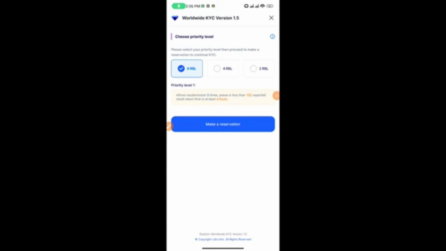Your result is bound to be out. If your details meet the standard, within 4 hours your account will be verified. That is the first package, which is level 1. Then level 2, you're going to get 3 attempts, and the queue is just like 600 persons. You are expected to get your result within 24 hours. They are going to charge you 4 rubies.